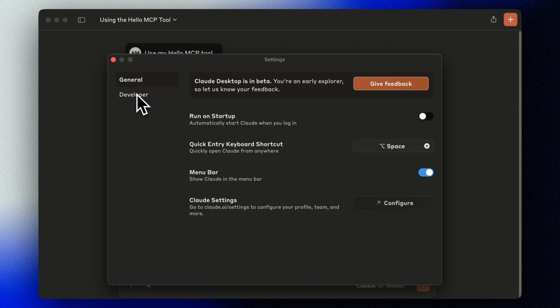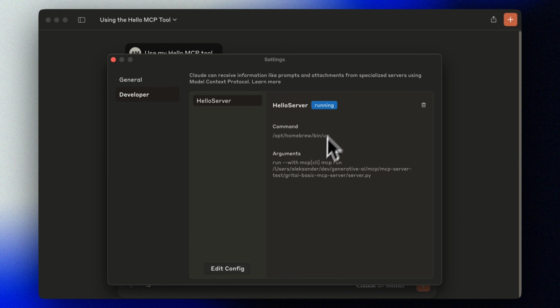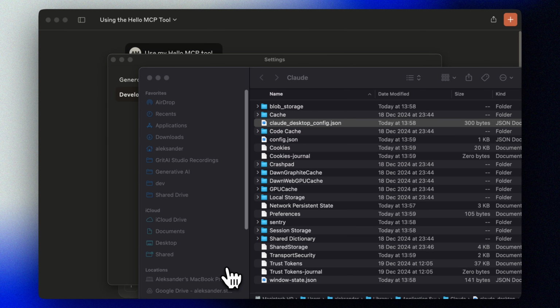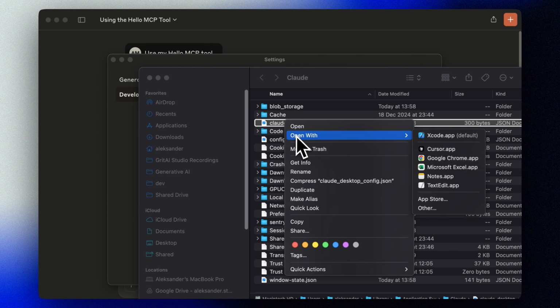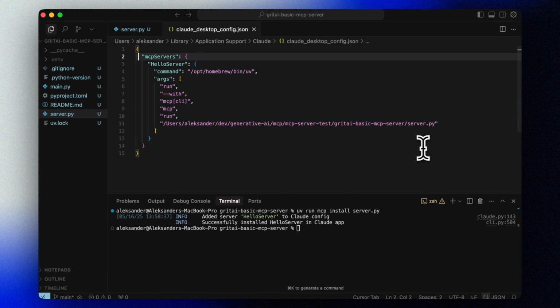We can also view this config by heading over to Settings, Developer, and then Edit Config. Here you can see the config file. Now you can use this same config, for instance, in Cursor, if you want to add the MCP server to Cursor. What's actually happening here is that we're instructing Claude to run this server. So we're essentially directing Claude to start this server locally. That means that we don't have to actually run the server. Claude will do it for us.